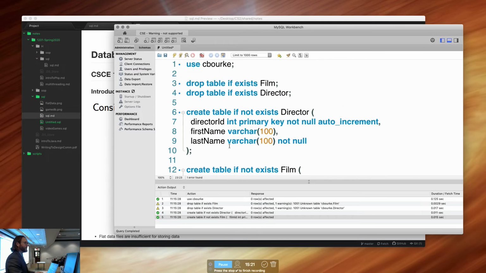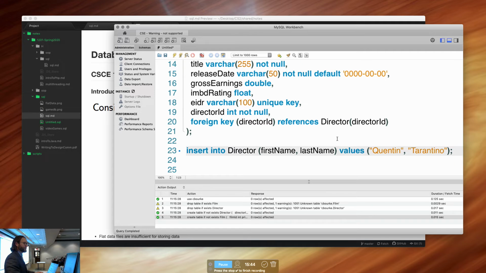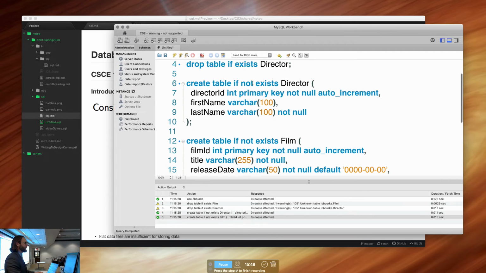We need a first name and a last name, right? And the order here doesn't matter. But if I'm going to put in values, then of course they have to correspond. Quentin, Tarantino. All right. Why don't I have to specify a primary key value here? Why don't I have to specify the director ID? Because it's automatically incremented and created for me.